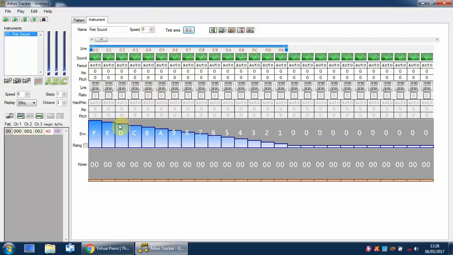So let's draw a certain shape where the volume kind of goes up and down. This is just an example of the speed of the instrument. If I play that now, speed 0 is the fastest. If I increase that to 6 or something, so it's going along, it's playing the high volume and it goes down. So you could change it.